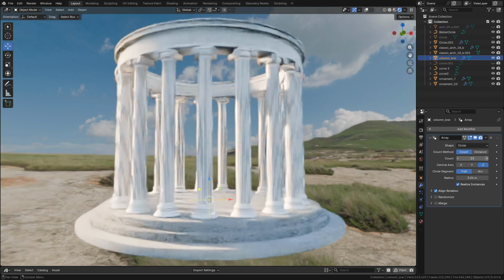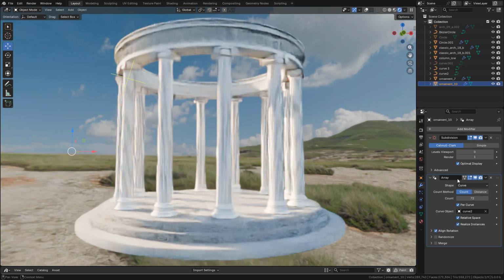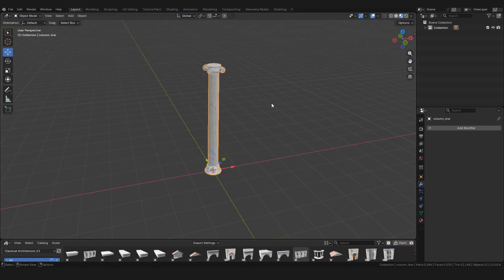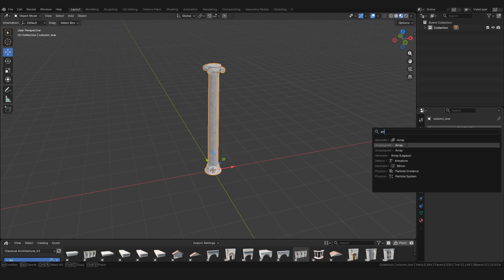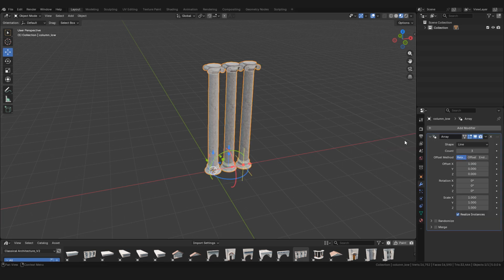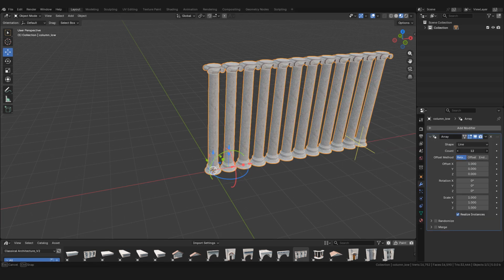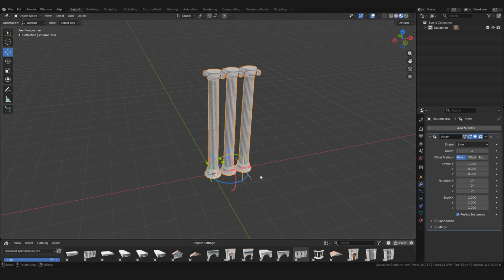Let's see the new array modifier in Blender 5.0. I'm gonna select this object. Now I'm gonna add the array modifier. Make sure to select array and not legacy. We can control it from here, but there's also a gizmo that we can use to control the modifier.